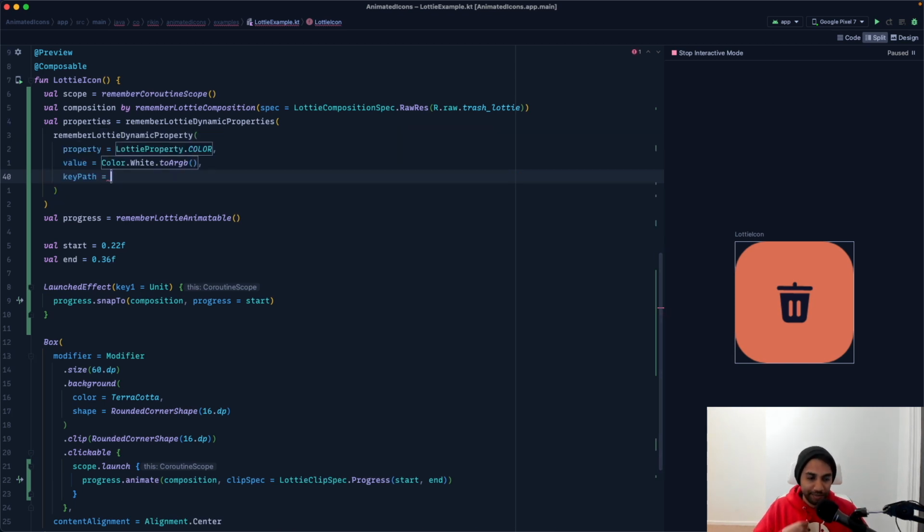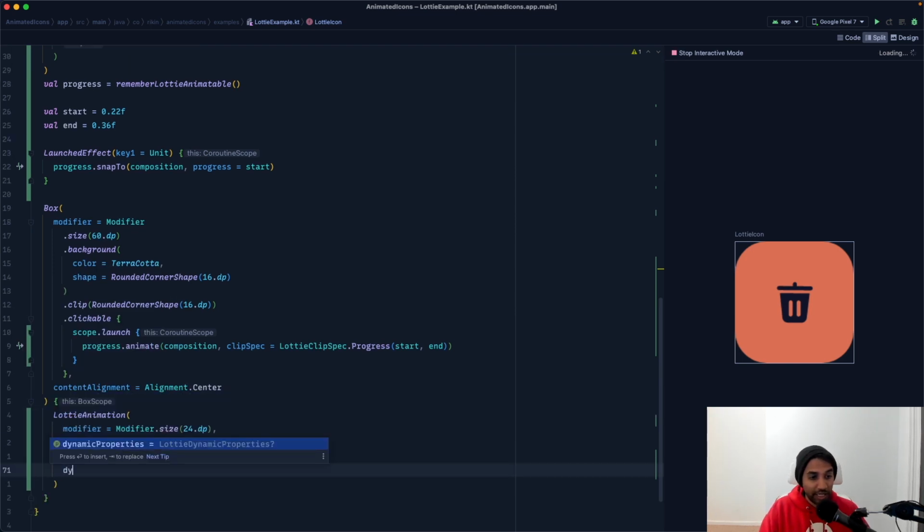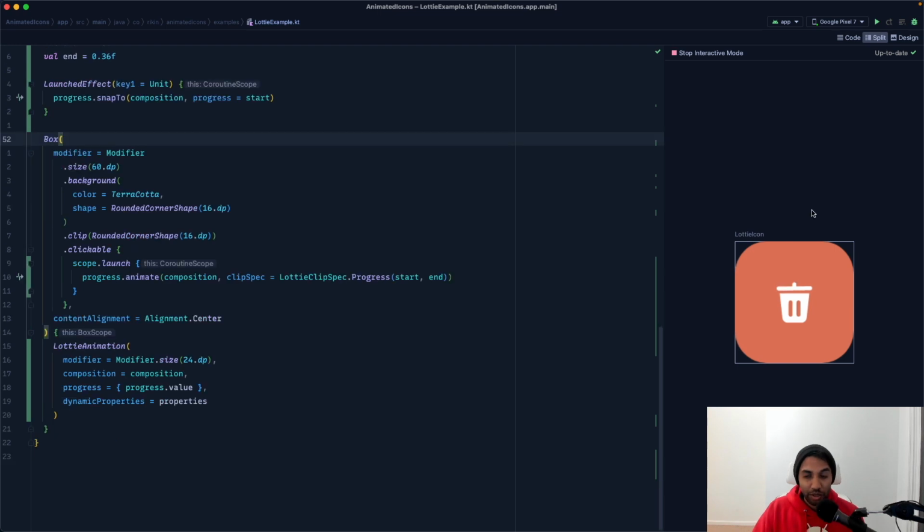And the key path is the way that we reference the specific portion that we want to update. In this case, I want to update the entire icon, so I can just pass in this wildcard. With that in place, within the Lottie animation, I can pass in dynamic properties. Dynamic properties equals properties. And if it updates, hopefully, yep, the icon turned white. Perfect. With that, we're in a pretty good spot. We have the icon that we want, and it's animating the way we want it to.